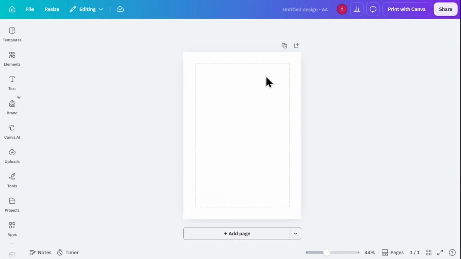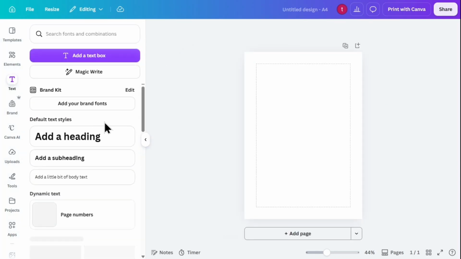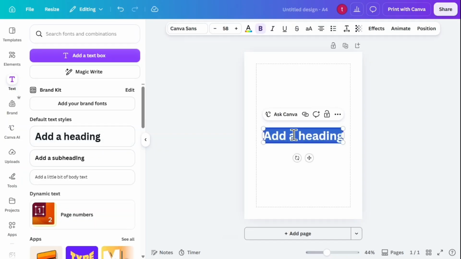Next, to test out the layout, I move over to the left sidebar and click on the Text tab. I select Add a heading to insert a text box onto the canvas, and then I type in sample text.